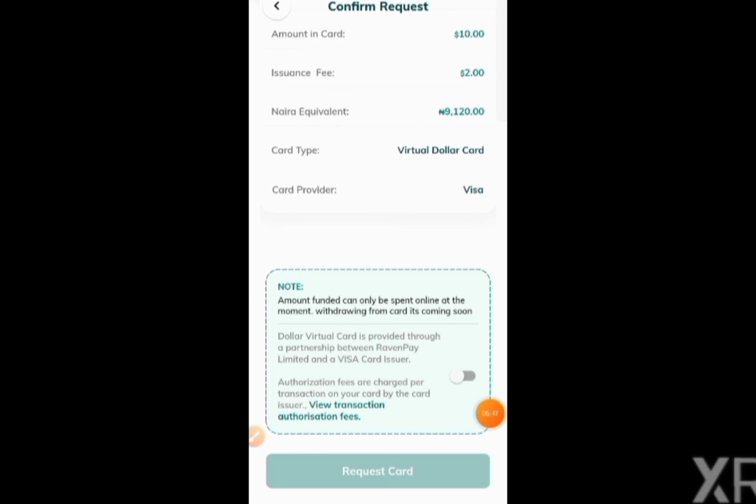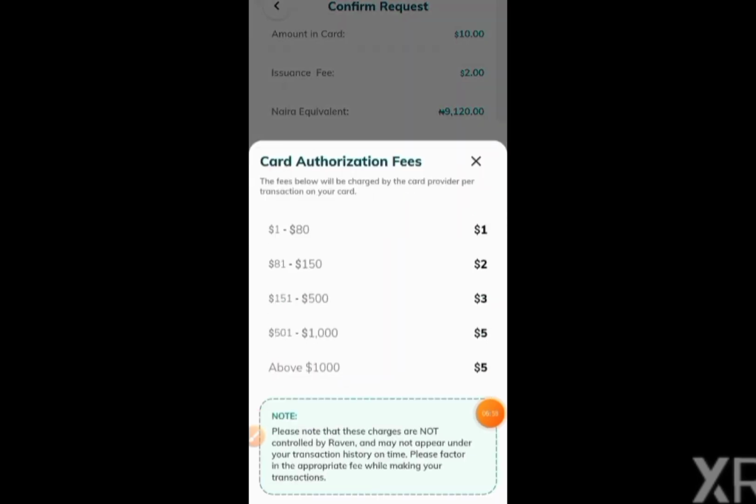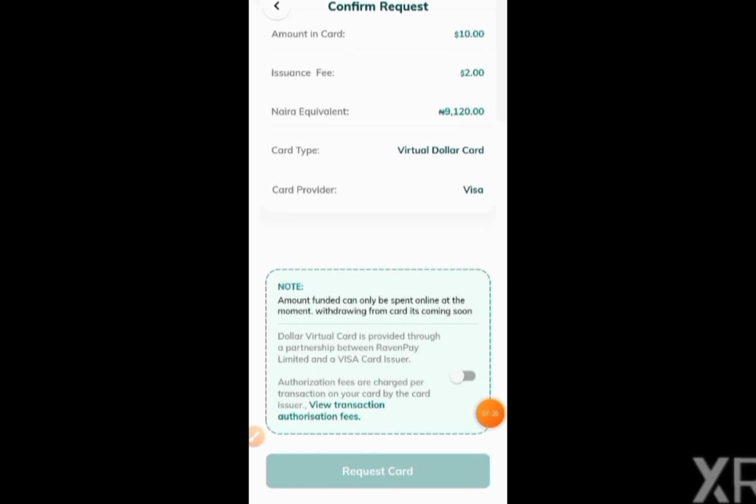Now, after this, you would have to turn this on. Okay, you say please view authorization fees. Then you have to come down here and click on this. Now you can see the different charges on the different payments you would make. For example, if you make a payment from the range of $1 to $80, they're going to charge you $1 for that payment. Whereas if you make from $81 to $150, they're going to charge you $2, and so on. Now I'm going to close this.